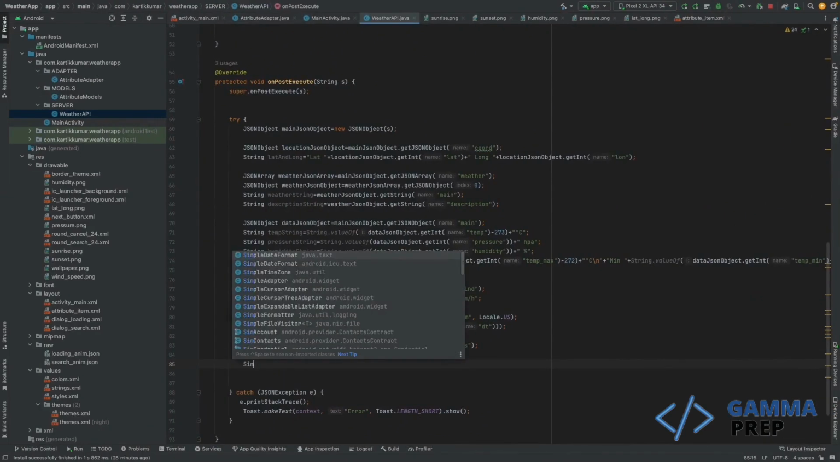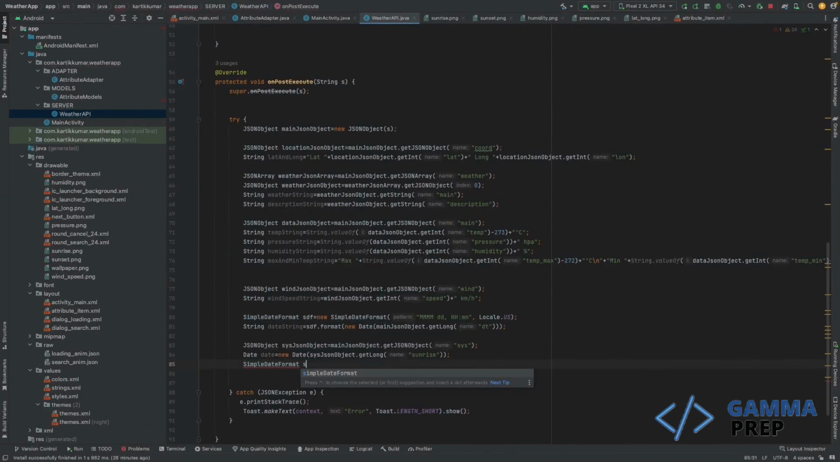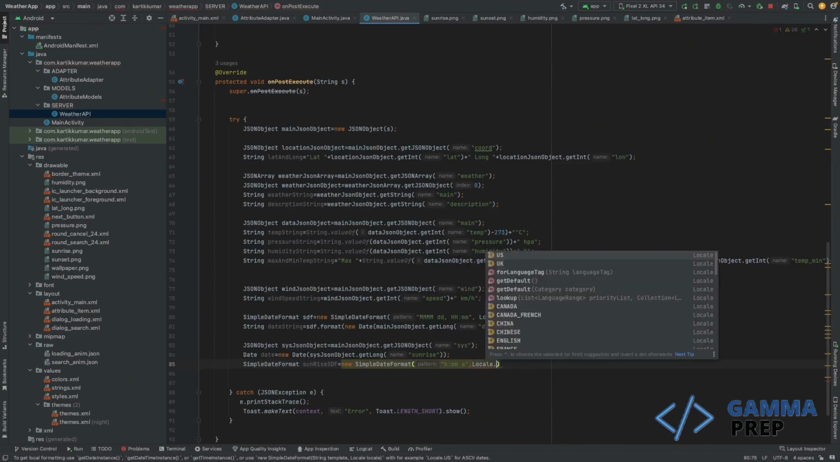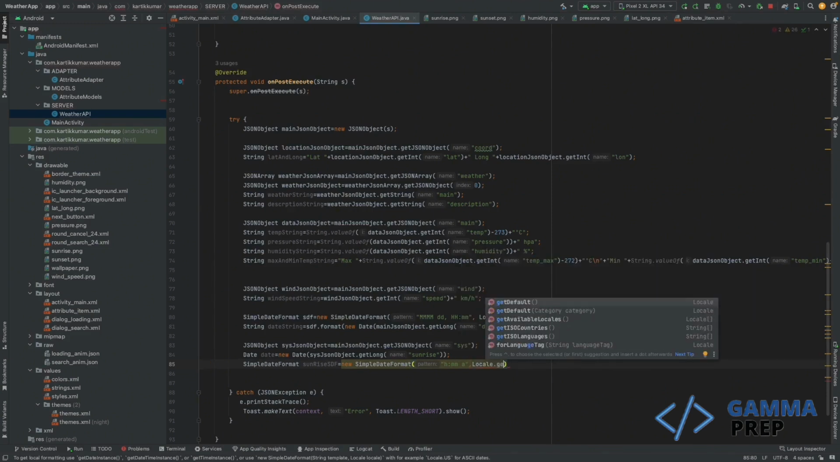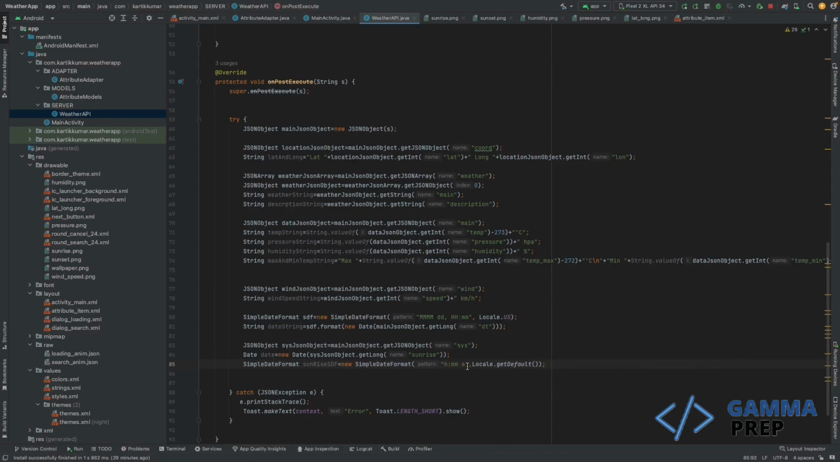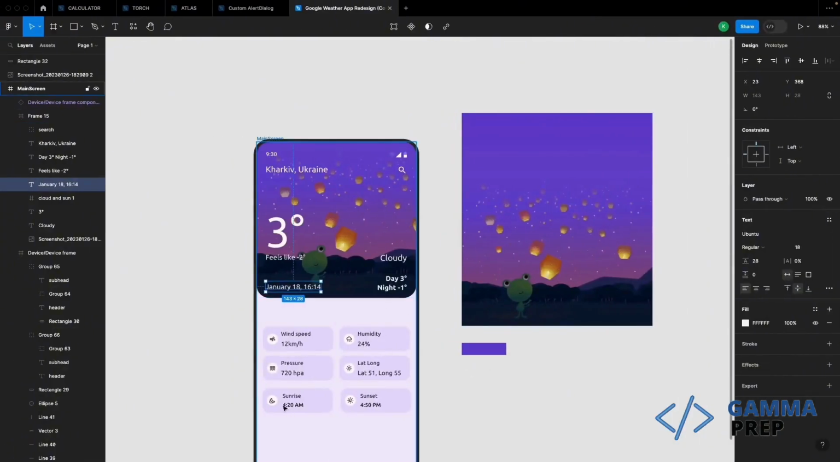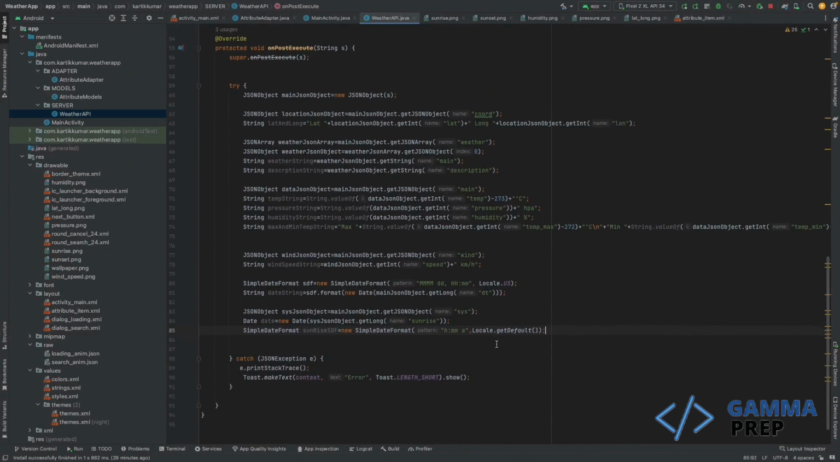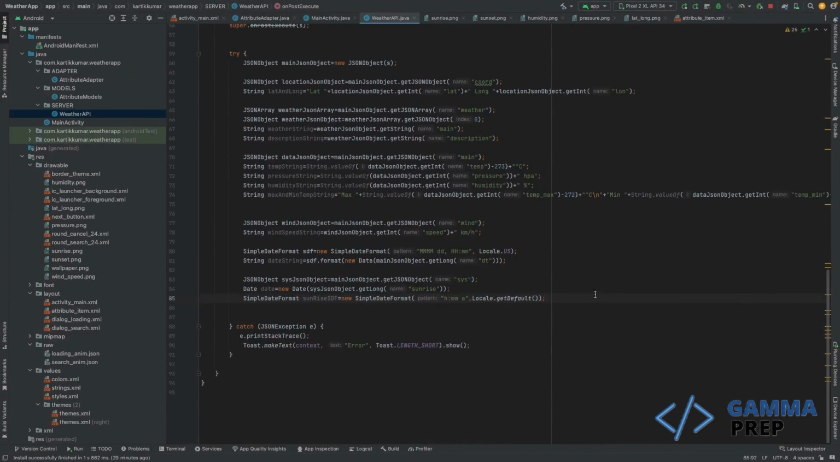Now I'm going to say SimpleDateFormat. Let's name this as sunrise SDF, new SimpleDateFormat. So it will be something like h:mm a. Okay. So I'm going to say Locale.getDefault. I'm going to say this time. So it's in the form of h, mm, and a. That means it's sort of like this. Okay. I think everything is set.